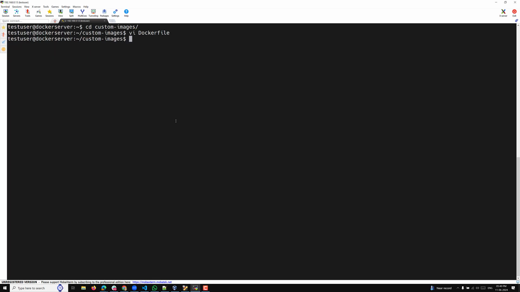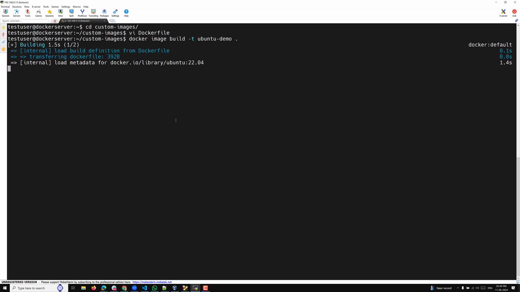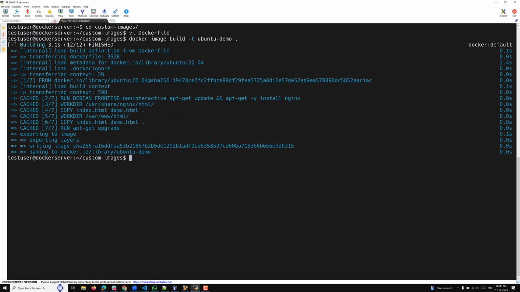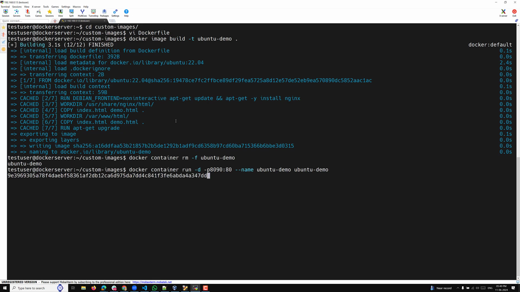Now what I will do is try to build the image. Let's see whether we are able to build it or not. It has been built, so STOPSIGNAL is executed. Now I will remove the container and create a new container. Now the container has been started.